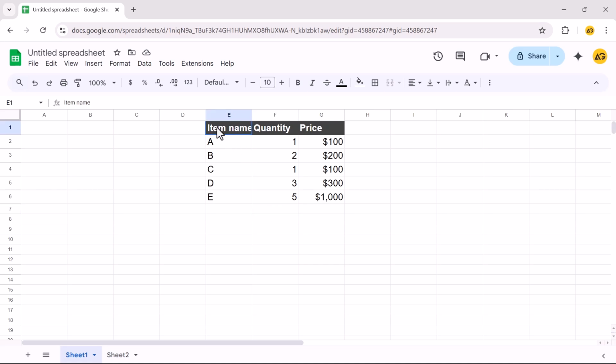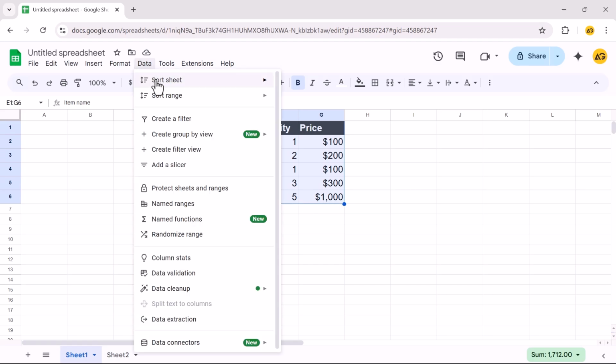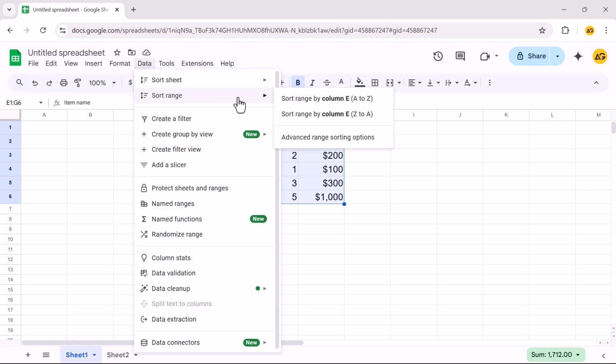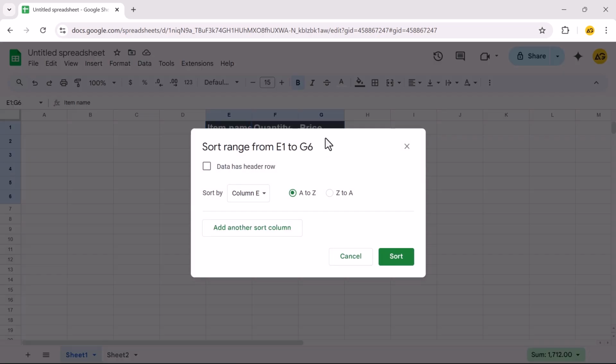Highlight the range of cells that you want to sort. If your data includes headers, make sure to include them in your selection. Click on the Data option in the top menu. Select Sort Range from the drop-down menu, then click on Advanced Range Sorting options.